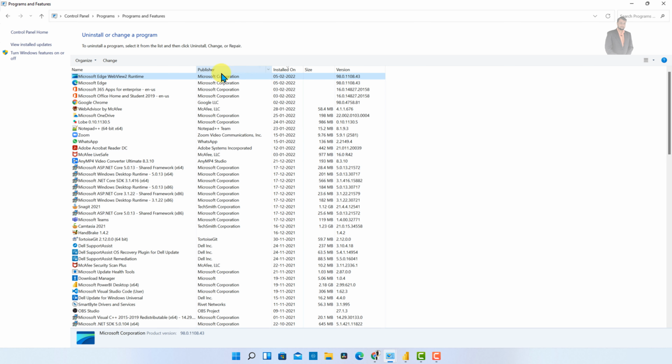Now over here you need to check whether you are able to see Microsoft Edge WebView2 Runtime or not. Here I am able to see this option, which means that WebView2 is already installed on my machine. Now there is only one step I need to take in my Power BI Desktop, which I will talk about later.